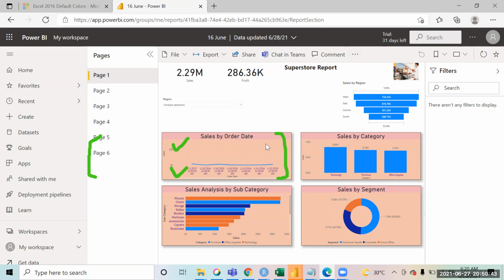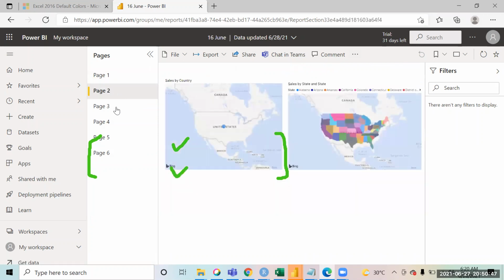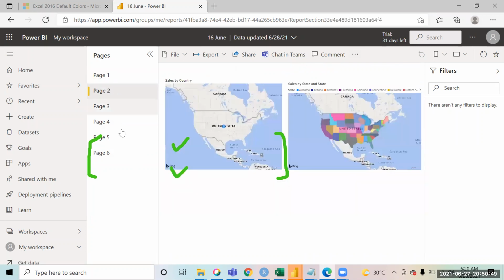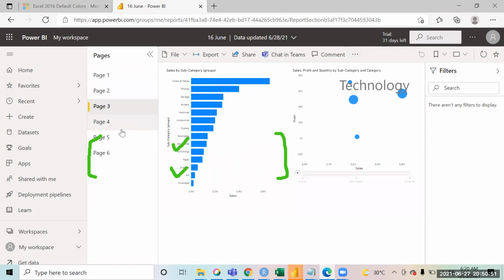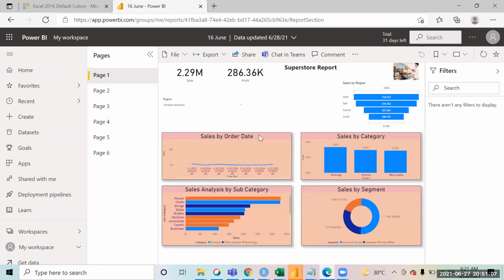Suppose there are some charts in your complete report. You feel that you want to create a quick summary, where your boss should be able to see some quick insights right away instead of going into the detailed report page by page. So what we can do is, suppose you feel that this chart, sales by order date, is very crucial, so you click on this.